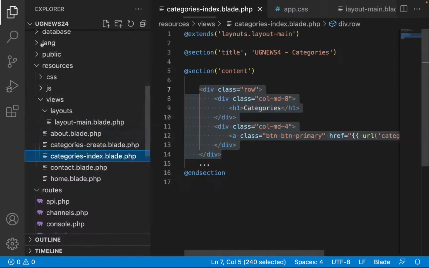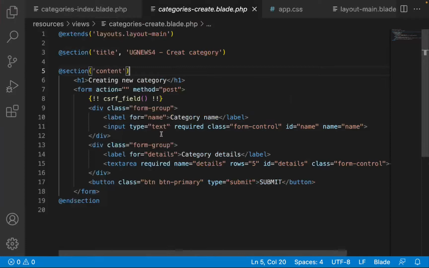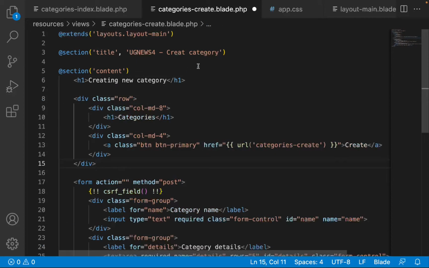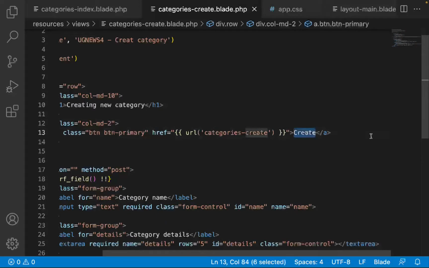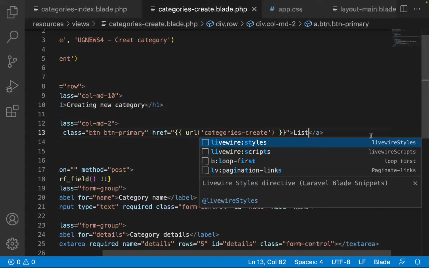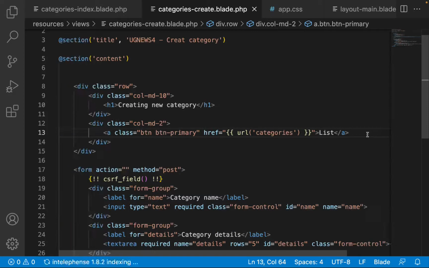So I'm going to go to this layout of create categories, and then I'm going to see here where we have creating categories. I'm just going to paste this, and then I'm going to cut this and paste it here. So maybe this one may be 10, this one may be 2, no problem. So here I want to put list. I can put maybe list, or I can say put all categories. So I change this name now to categories. So I hope you've understood my point.